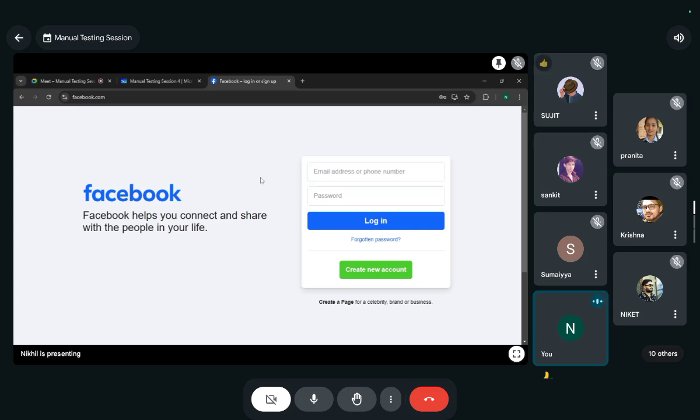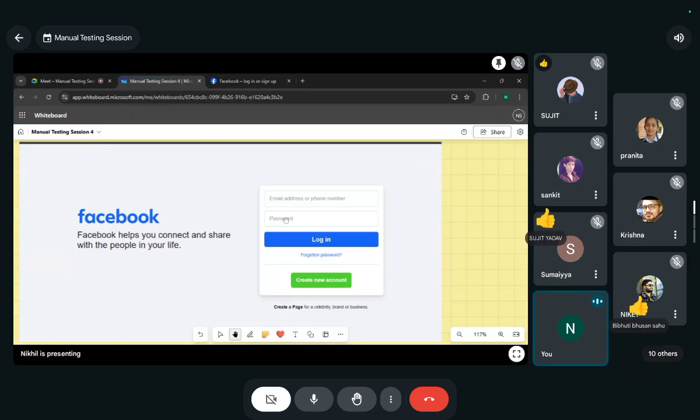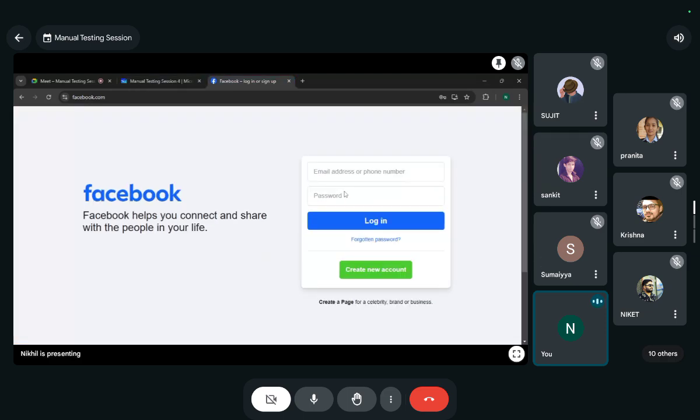Okay, next is the password. So for the password, the first thing is that it has a placeholder, password. Let me check on facebook.com. Yes, it has a placeholder password in here. And next, whenever you enter something in the password field, it's always hidden by default, right? See, everything is coming in as dots.